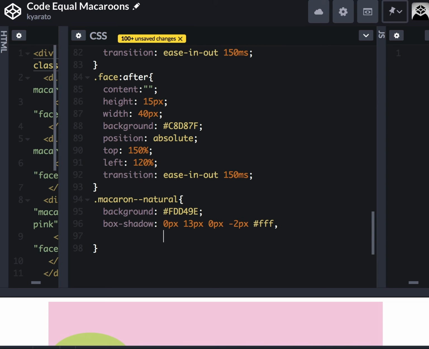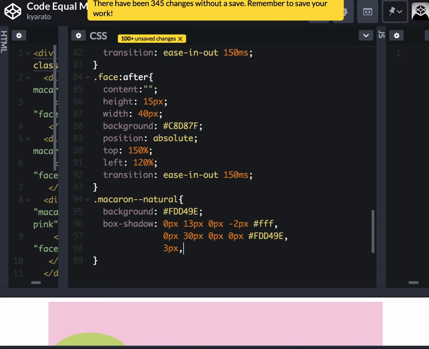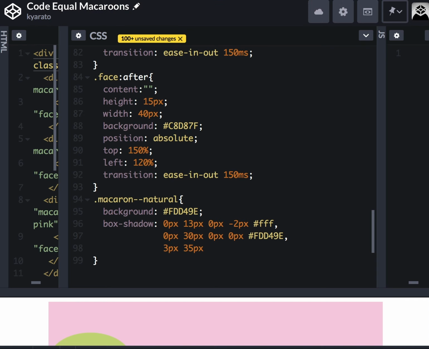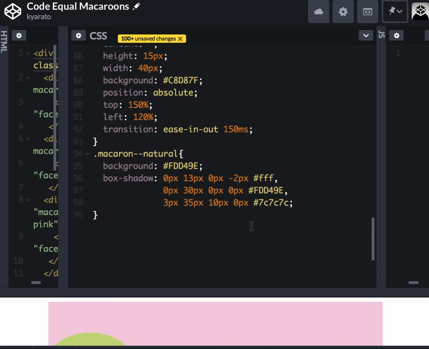You guys don't have to do this type of spacing, you can just keep it going. I just am doing it so it's easier to see for you guys, and easier for you to see how it actually works with the 3 layers. 0 pixels, and then 0 pixels, hashtag, and then we can do the same color we did before because this is going to be the bottom, like that. And then we're going to have our last layer, which is going to be 3 pixels, 35 pixels. See, I have 345 unsaved changes, but that's okay. 10 pixels and 0 pixels. And then, same as before, we can have 7C7C7C. There we go. And these are all colors. Every time you see the hashtag and then these and then it's yellow, those are all colors.